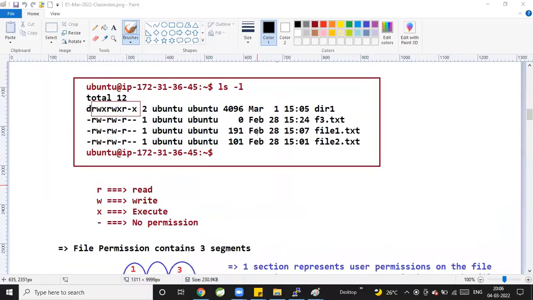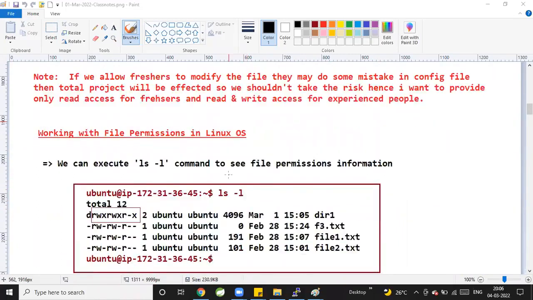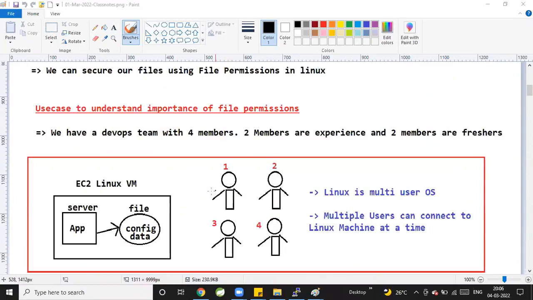In the last session that happened on 1st of March, we discussed file permissions in Linux. In the Linux operating system, everything is represented as a file. And Linux is a multi-user operating system. That means multiple users can access the Linux machine at a time and perform operations.